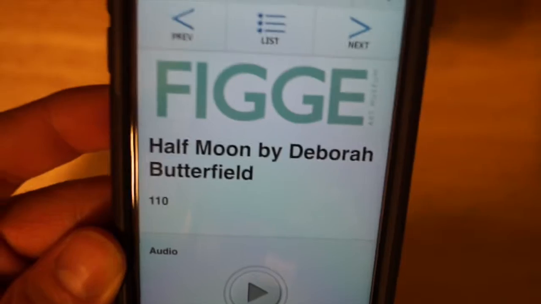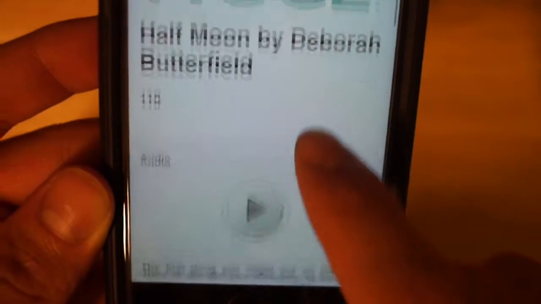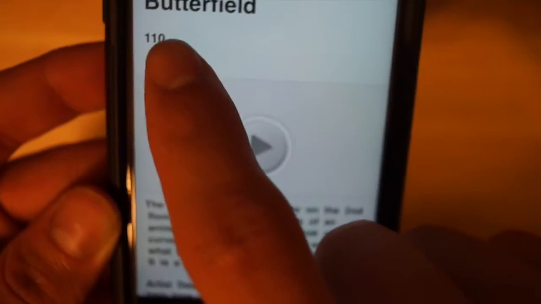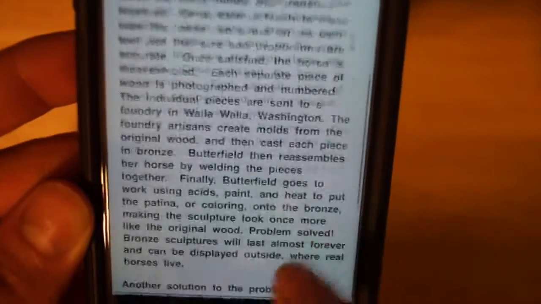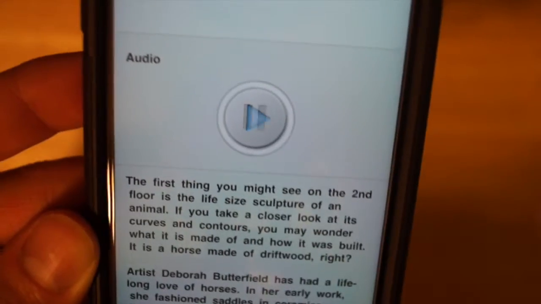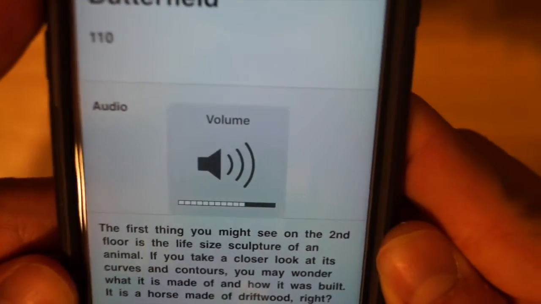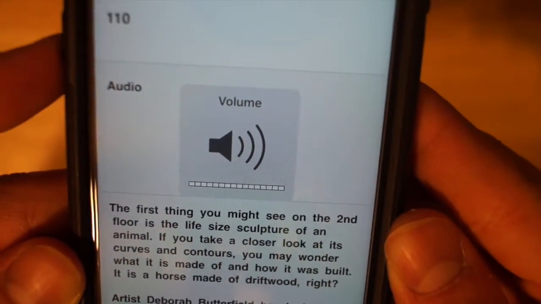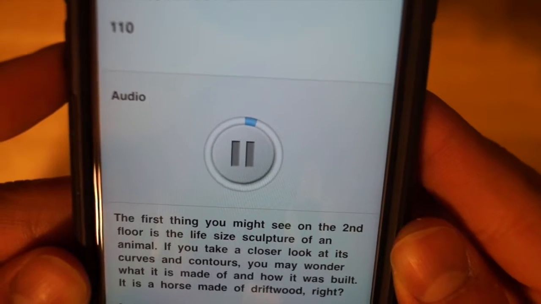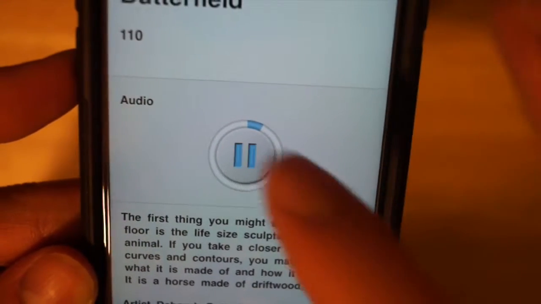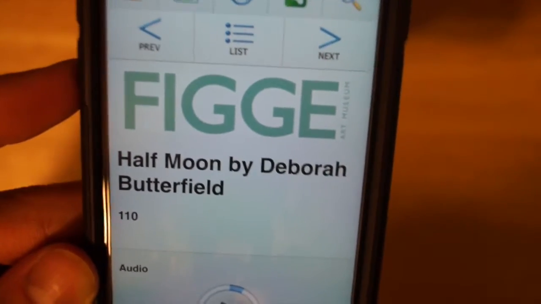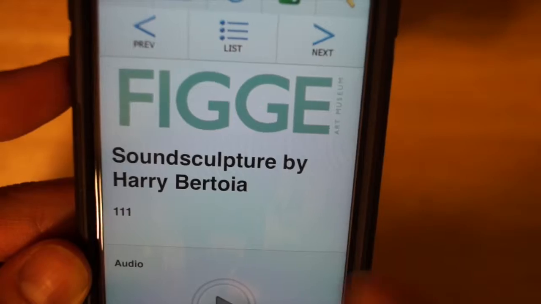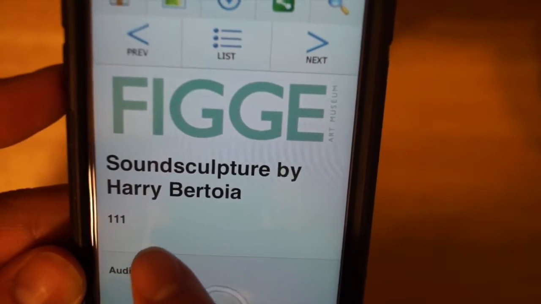But what you should also do is click on the link. So Figgy's the name of the museum. You have this. So 110, so it knows where you're at. Full description, so you can read. But instead of reading that, you can also listen to it. The first thing you might see on the second floor is the life-size sculpture of an animal. If you take a closer look at its curves, so they could go around it. Now, if you're just going to walk piece to piece, you just click next, and now you have 111.